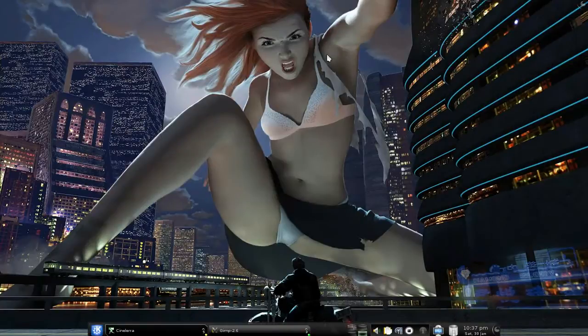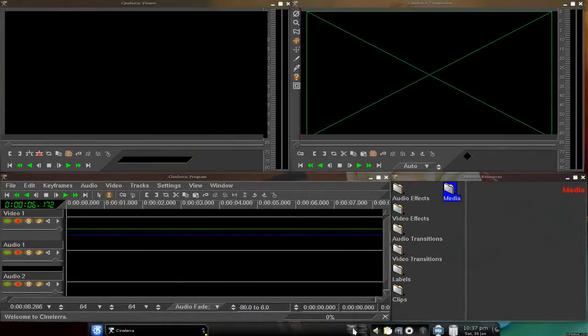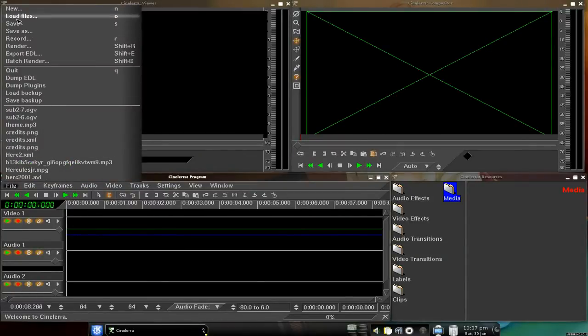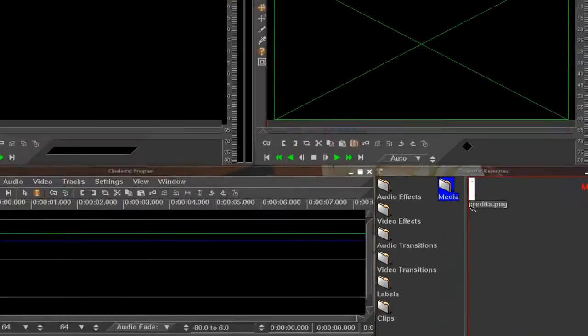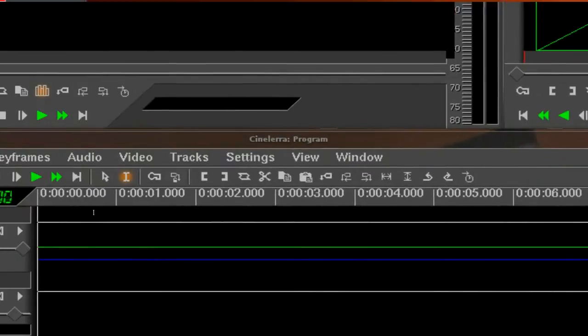We can quit, discard changes on everything, so I don't want to save it. And let's tell GIMP goodbye and go over here to Cinelerra. Alright, we have got a project set up. All we need to do is go up here to Load Files, load our credits. And you see them right over here.